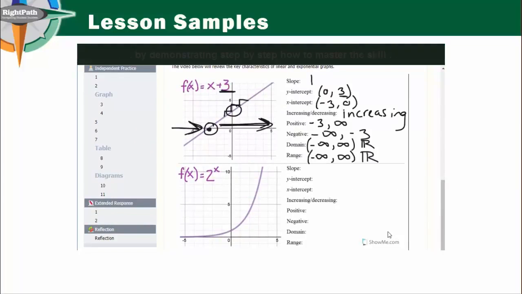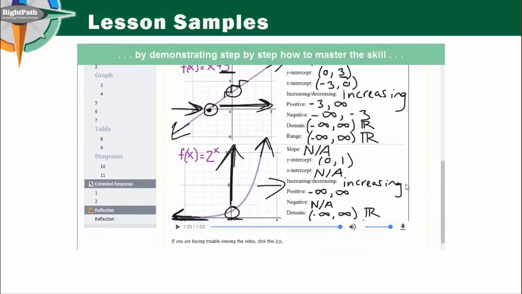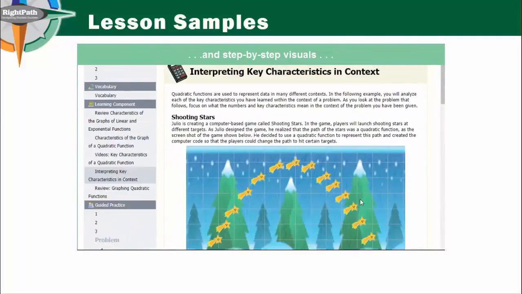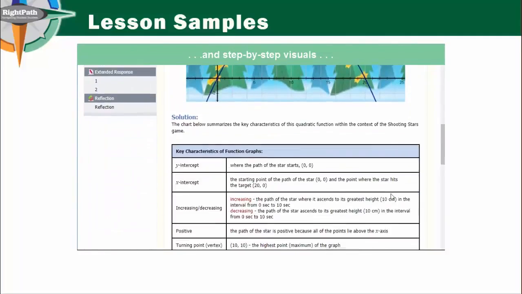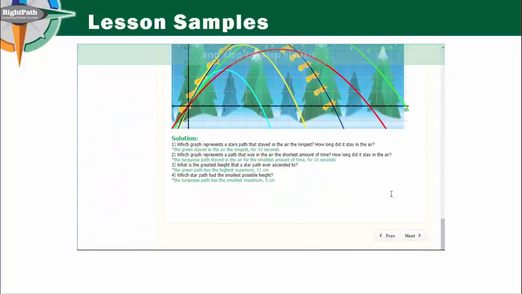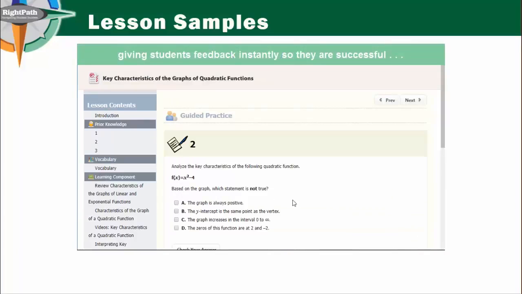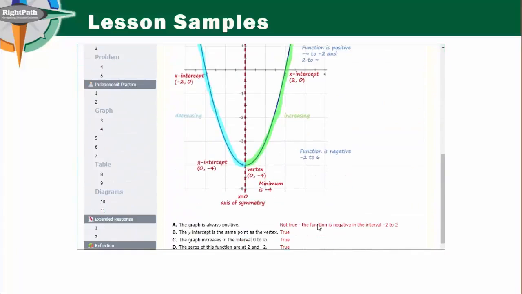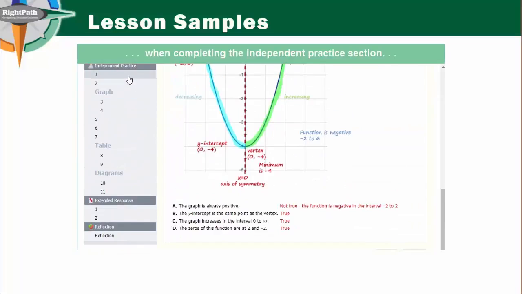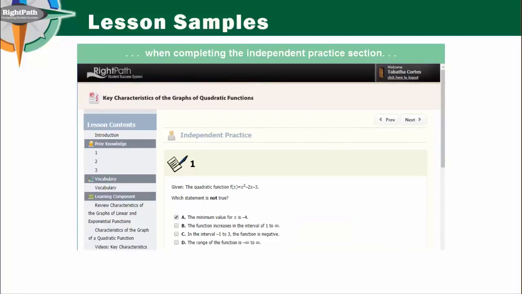They have the content in front of them, but they can also ask the teacher that is present for assistance with anything that's needed. Each lesson also consists of a guided practice section, an independent practice section, and then extended response where applicable.